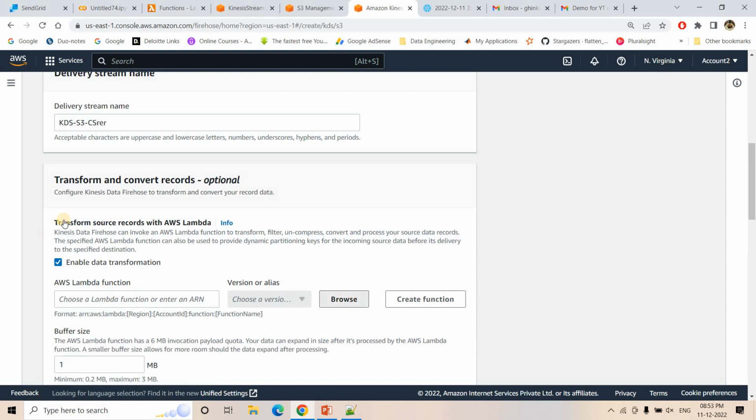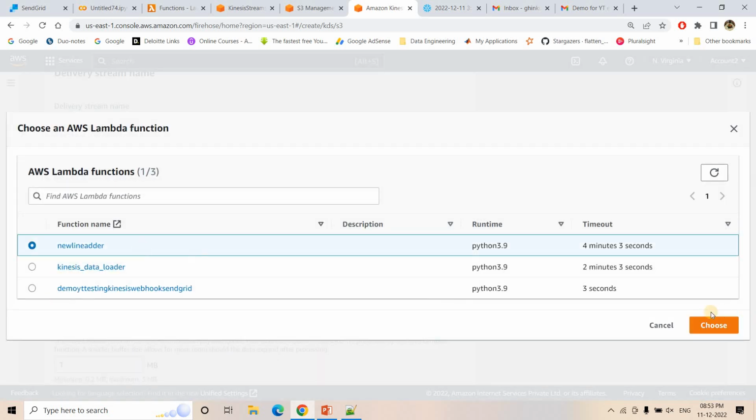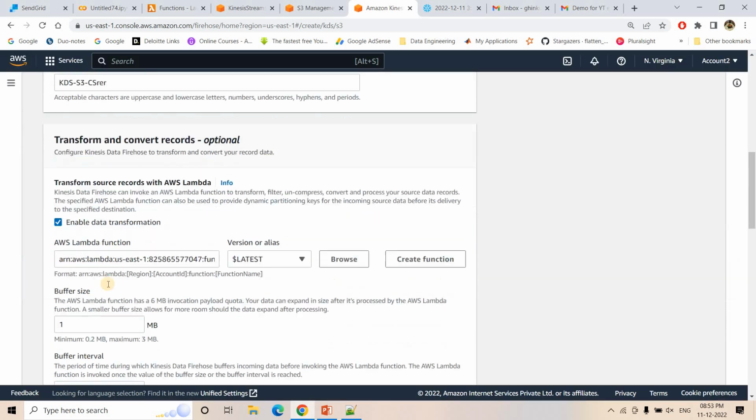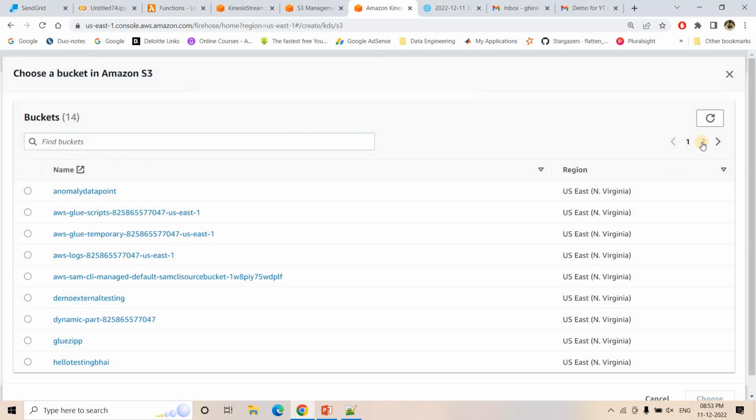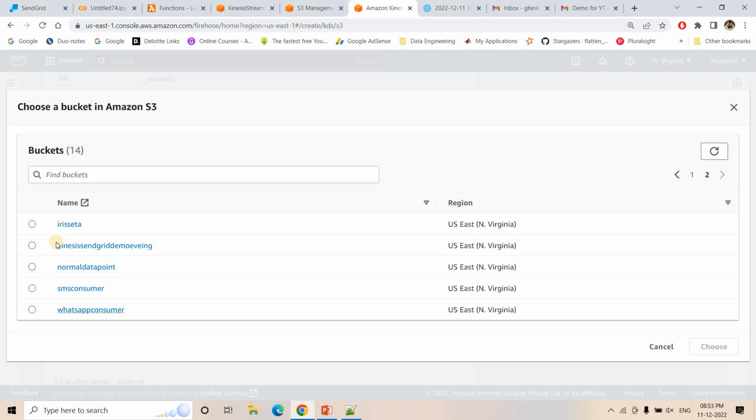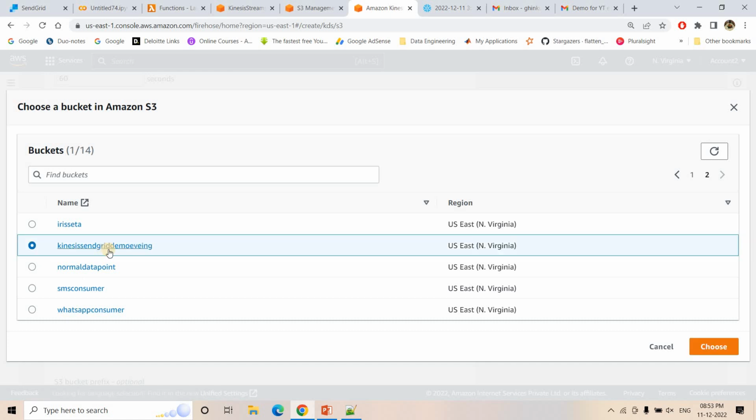Transformation I want to enable using the Lambda I created, the newline adder. I will choose that one. And then for the destination S3 bucket, I already created it just now, Kinesis SendGrid evening. So this one I will choose.